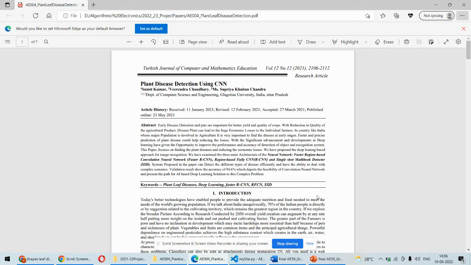Now, in order to avoid that problem, we propose an idea where the farmer can upload the image of the plant leaf, and then the system will immediately suggest what kind of disease has occurred, what kind of pesticide must be sprayed on it, and where the farmer can obtain such pesticides. So all those things will be displayed.